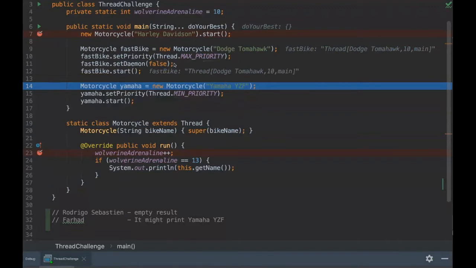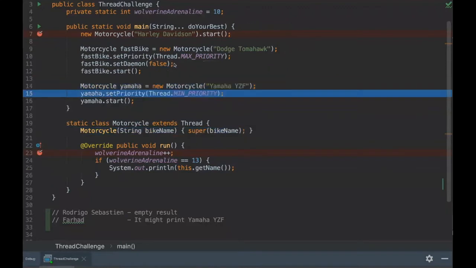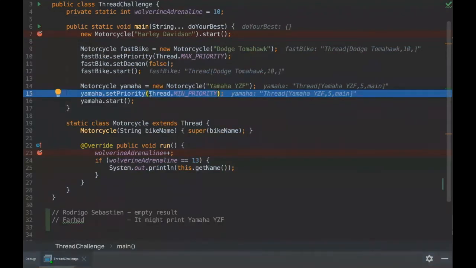Passing the Yamaha YZF name, and then we're giving min priority, but as I said to you before, we can't rely on this attribute. Even though it's a min priority, it doesn't mean that it's gonna run last. What we can rely on is that when we use the setPriority method, we have higher chances of, for example, this thread being executed last, and this one being executed first, but we can never rely on it happening for sure.